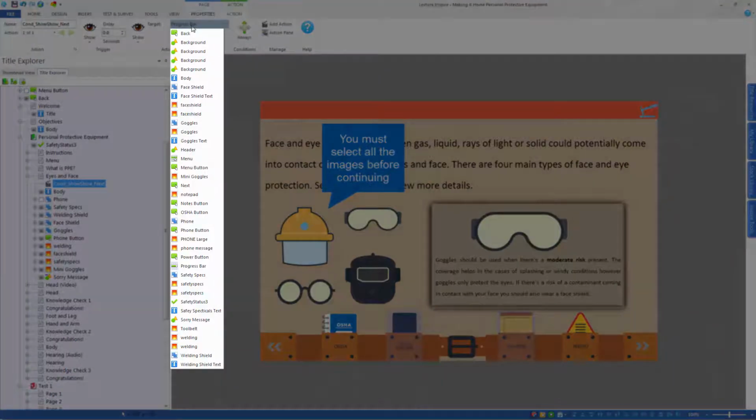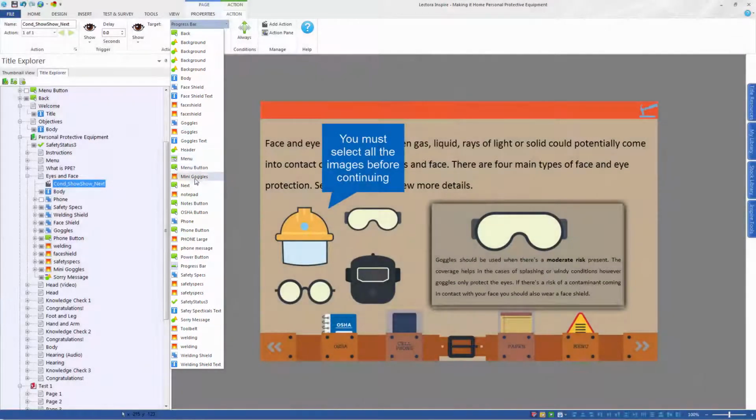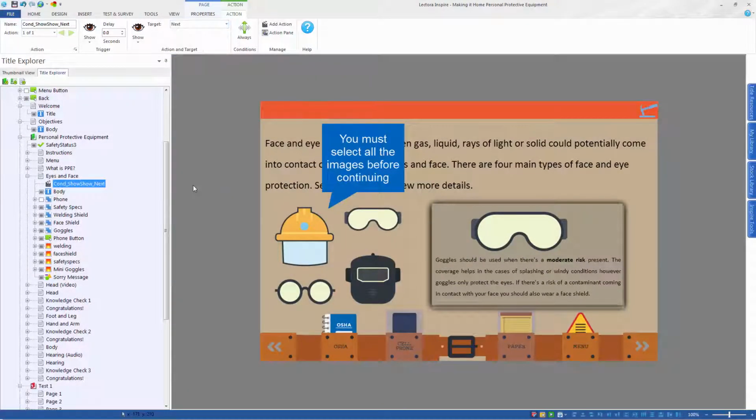The target is the particular item within the course affected by the action. There are targets specifically related to navigation, objects, commands, documents, media, and variables. Select the target that best matches your needs.